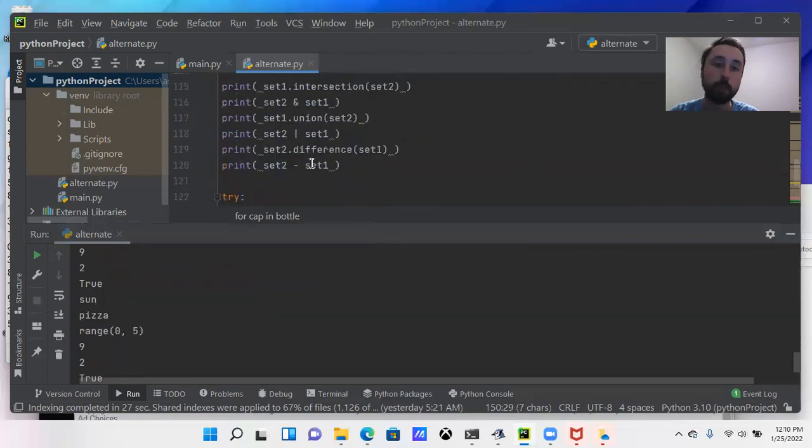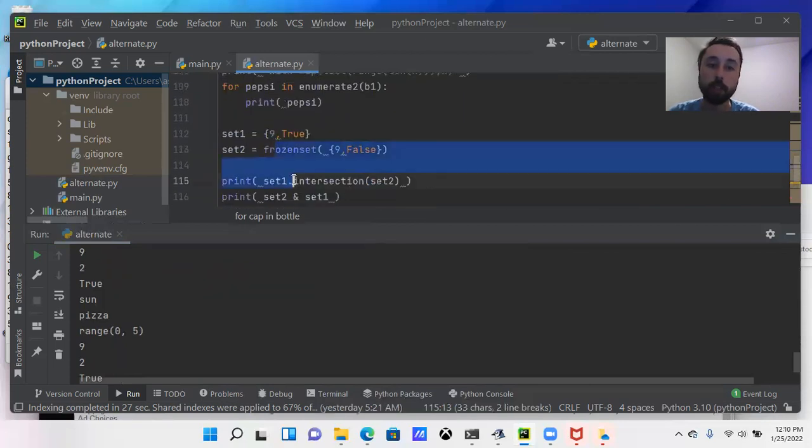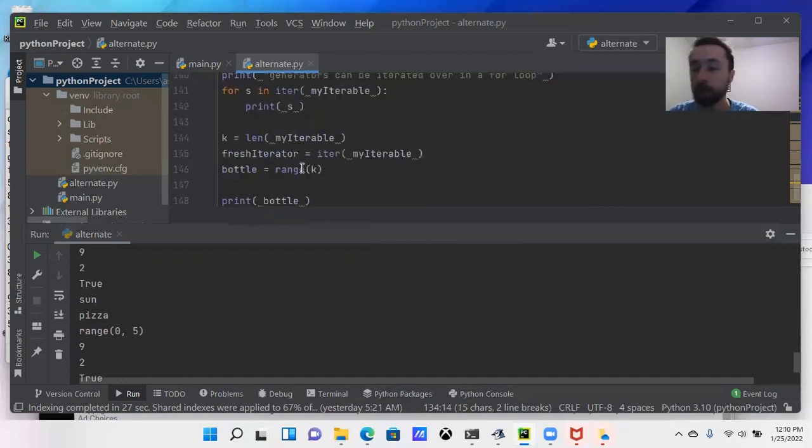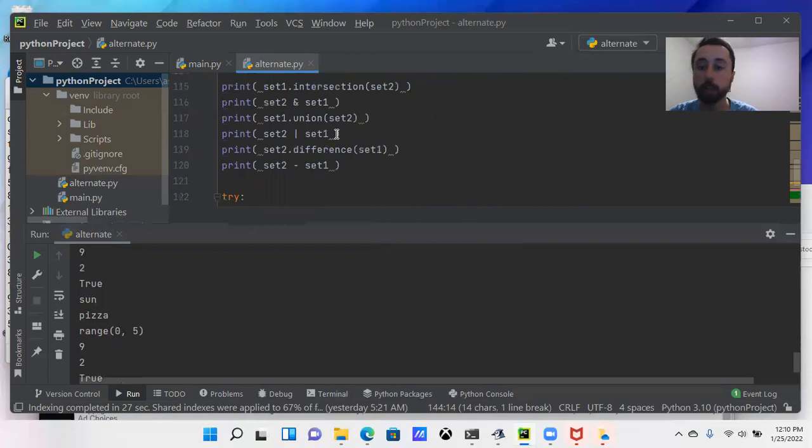So hopefully this gave you a good opportunity to see some more concise set notation, to see immutable keys in a dictionary, to see iter of x as a generator, and then also to review pass by value.